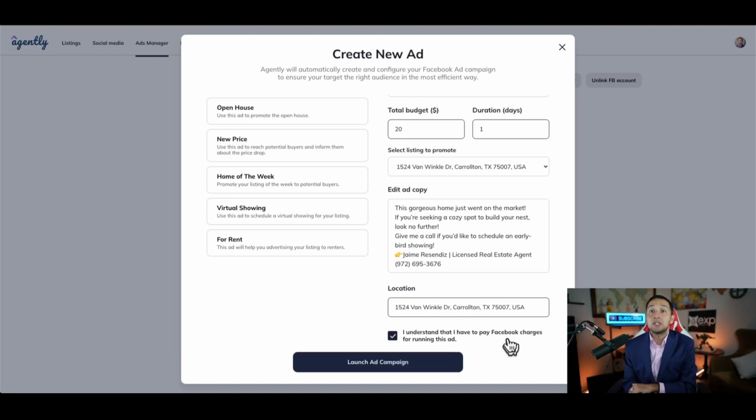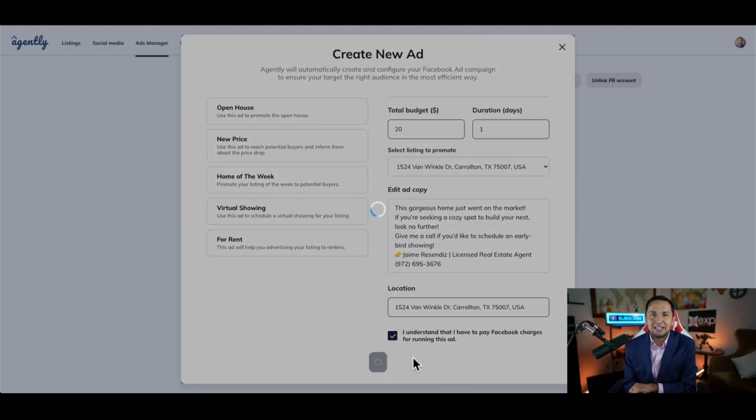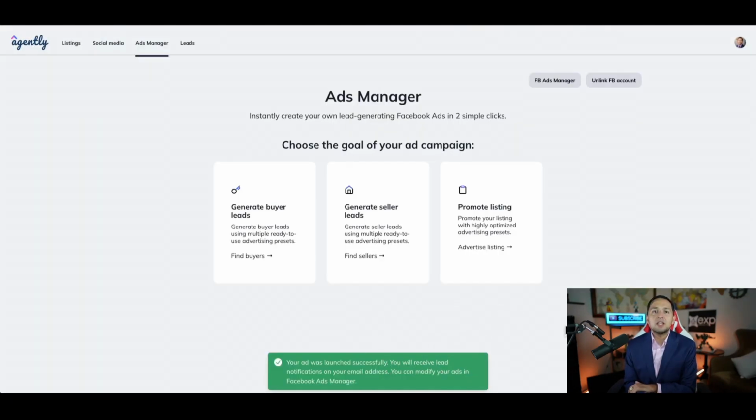You're gonna hit that. You understand that you are responsible to pay Facebook's charges, and you're gonna launch the ad. And once you get the successfully launched green notification, you are good to go. You're gonna start getting some email notifications of when the leads come in.